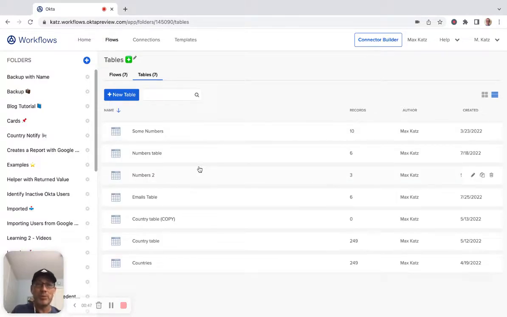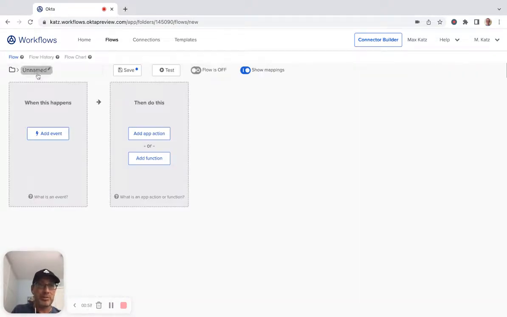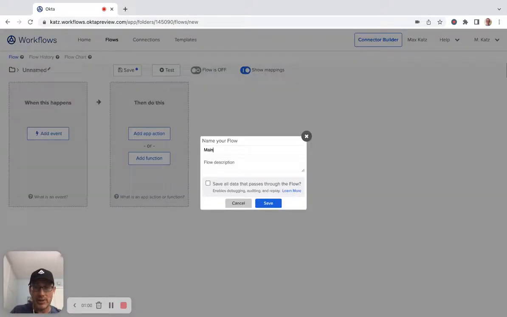Okay, now we will be using a helper flow. So we're going to get a list of all the rows and then pass that list to a helper flow. And that's how you iterate over each row. But to start, let's create the main flow. I like to name it main and then iterate table rows. I'm going to check this so we can see how the data is passed when we test.